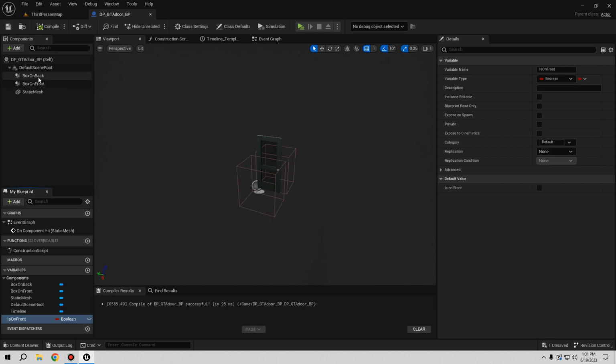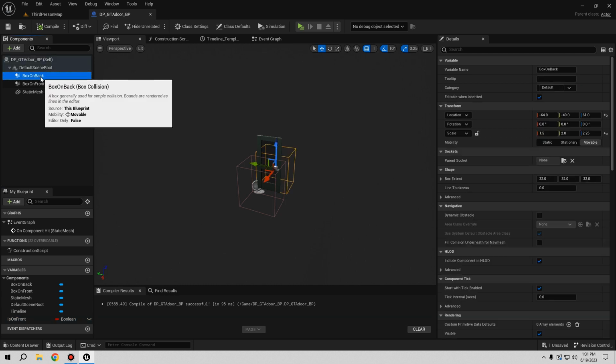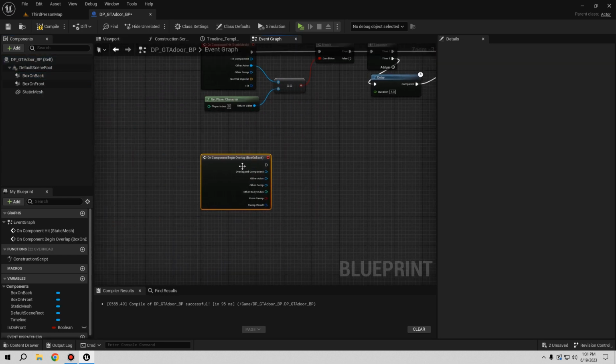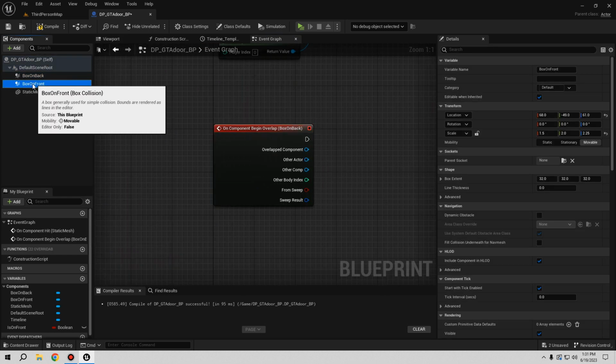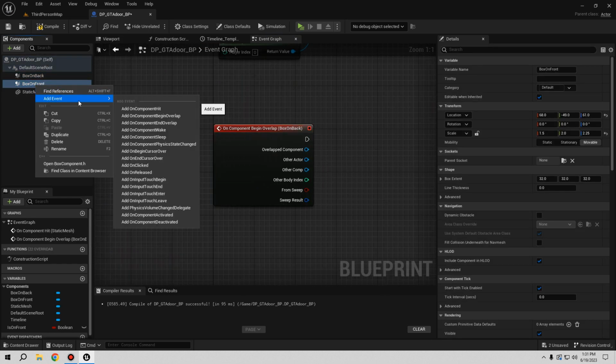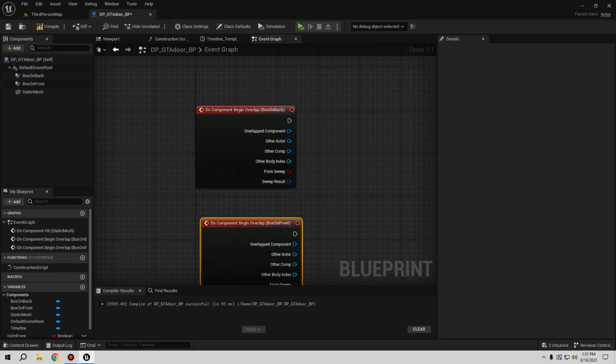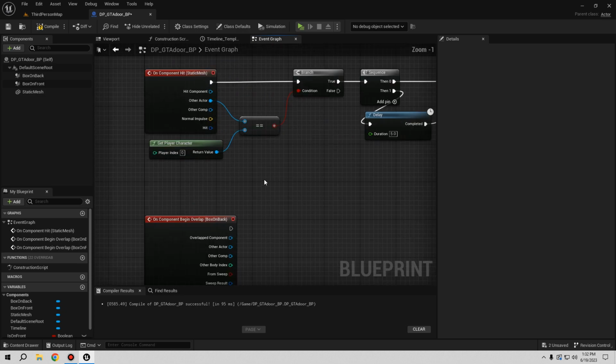So we're gonna need the Box On Back. Right click. Let's go add On Component Begin Overlap. We are gonna need this one, and also for the Box On Front, the Begin Overlap. So we have this stuff. We're gonna need this reference, so we can copy this to avoid casting.